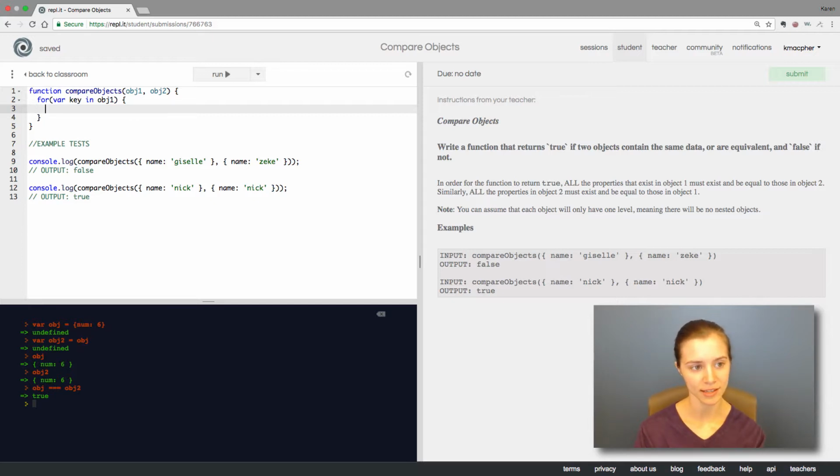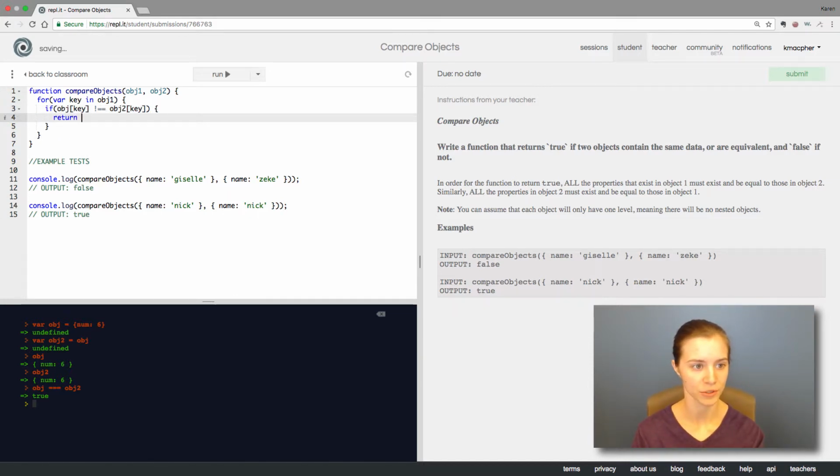We want to check to see if that key also exists in object 2 and it needs to have the same value. If it doesn't, well, we can go ahead and return false because it only takes one not matching to tell us that our objects are not equivalent to each other. So I'm going to write an if statement here, and I'm just going to see if these two values at that key are the same or different. So I'm going to say object at key, if it's not equal to object 2 at key, then we want to return false.